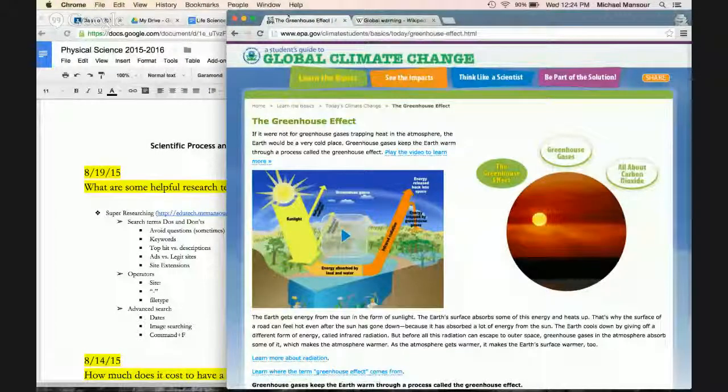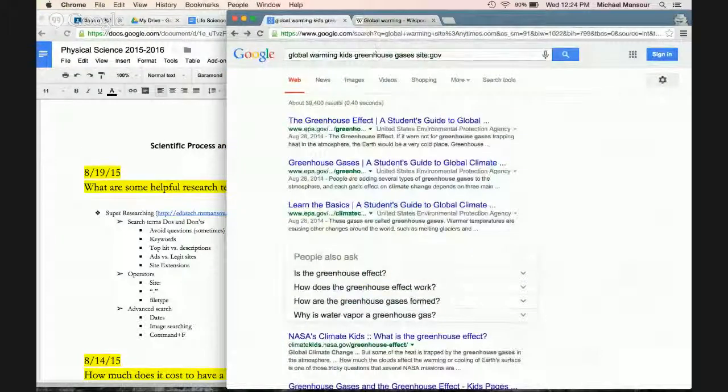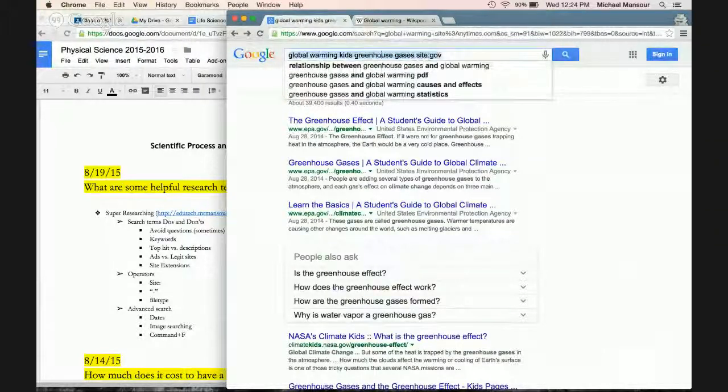So one of the things that you can do is search within a site. And so I found before that greenhouse gases wasn't on that particular site. So I went back and I just refined my search. So you don't have to just do one search and then use that as your only search. You can often add and subtract things from your search. And I'll show you another example of how this works.